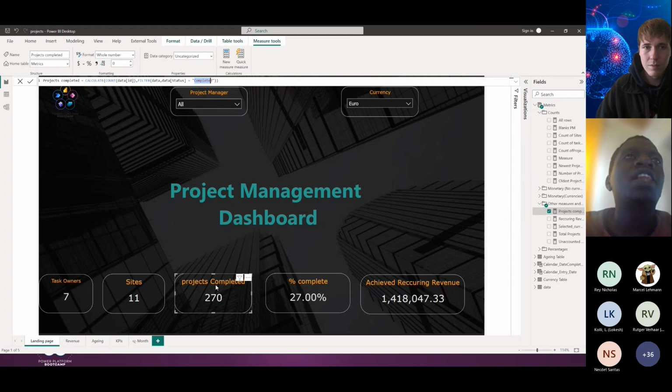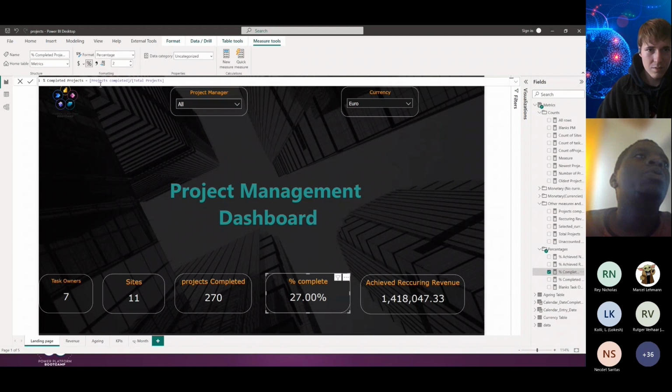So as we can see, out of 1,000 projects, only 270 have been completed, as we have filtered the completed only. And here we can see the percentage of projects that have been completed. So I did a projects completed measure, as you can see here. This is the number, 270, and then we have the total projects. This one counted all the projects, which is 1,000. And once you do that percentage, it comes to 27%.